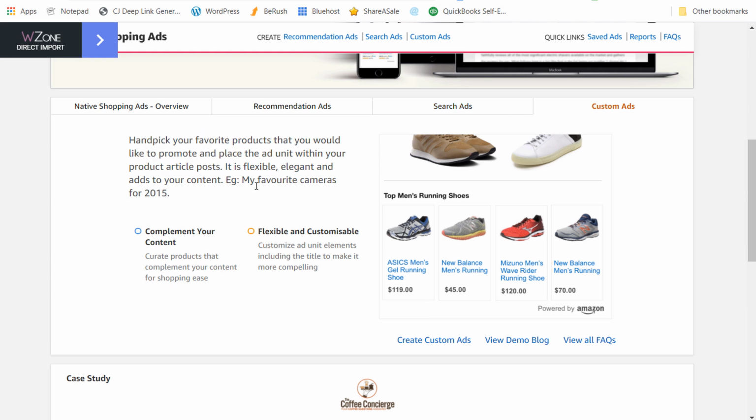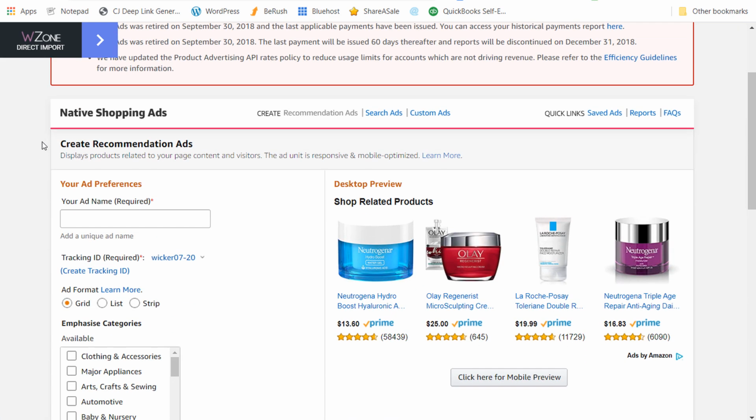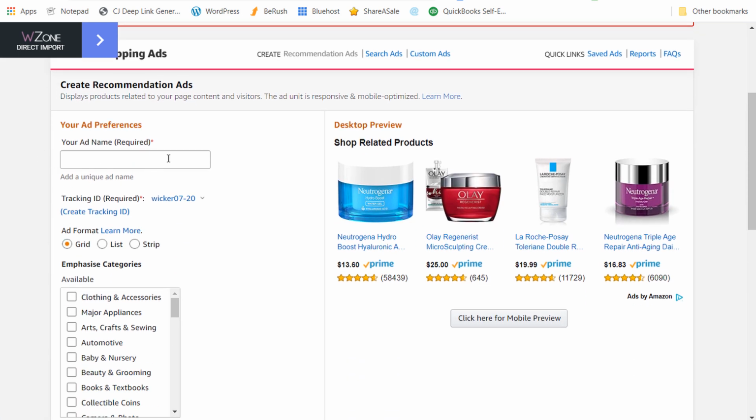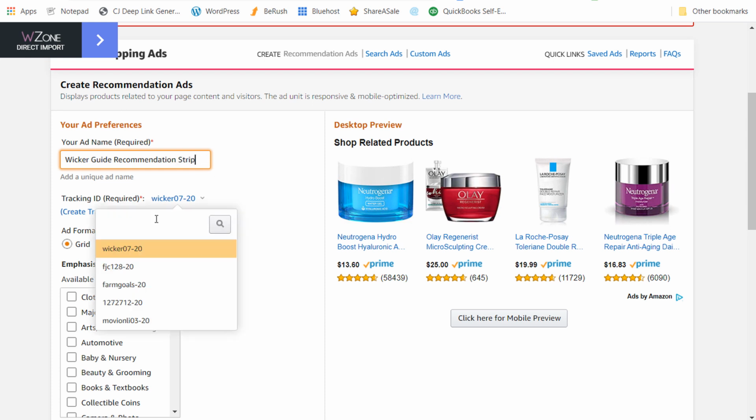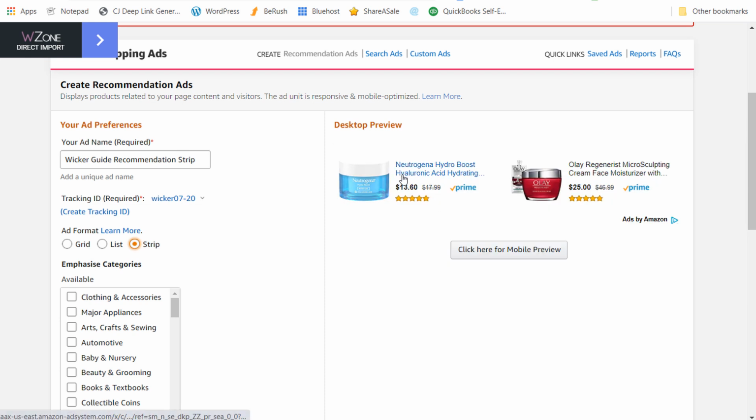So that's good if you have maybe some really specific things. For my websites, recommendation ads tend to be the best. So I'm going to start with recommendation ads here, and what we're going to do is scroll down. We'll name our ad. So we'll just do Wicker Guide, and I'll do recommendation strip. The reason I'm doing strip here is because that's the ad format I'd like to use. So we're going to choose strip. That just means it's going to be one single line here.